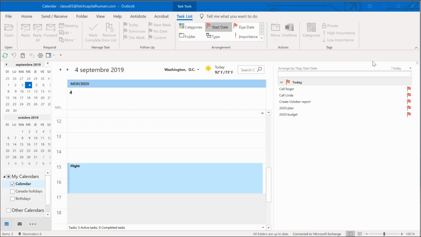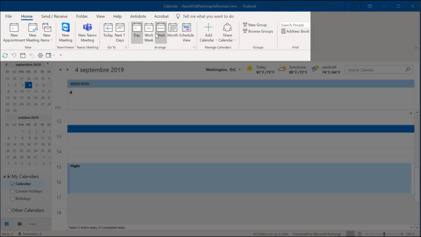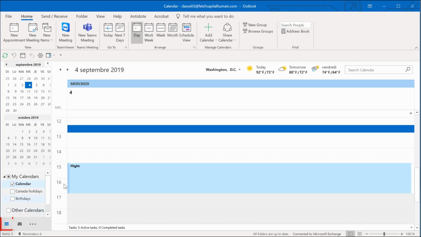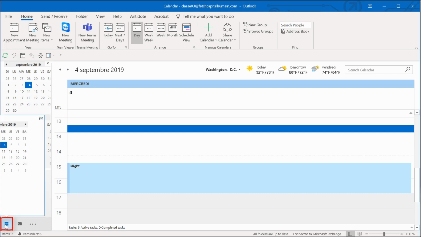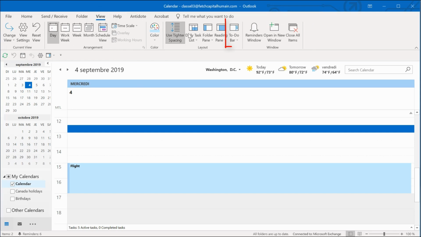powerful follow-up tool. So we're in the calendar view. That should be what you see usually. So write the day or work week or whatever. If you're not in the calendar, just click here at the bottom, right? Once you're there, what you want to do is go to View, and you want to go to the to-do bar here. And when you click here, you will go to Task.